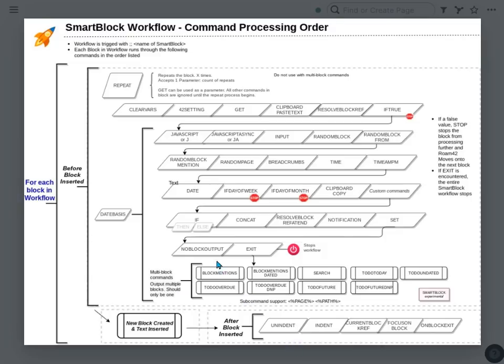Now, what can often happen is sometimes somebody uses the no block output command, and basically this stops the block from processing. But they're still expecting, for example, current block ref to run. It won't run. If you call no block output and current block ref in the same command, current block ref is never reached because we've stopped the block from being processed here. So all these commands will run before no block output, but all the remaining commands will not.